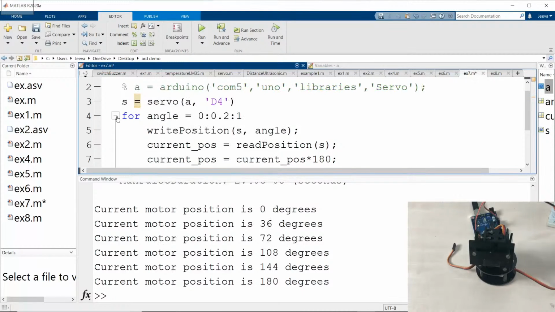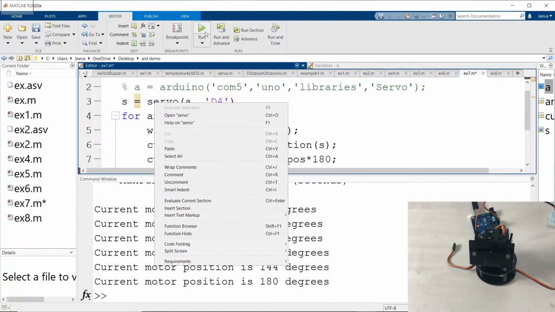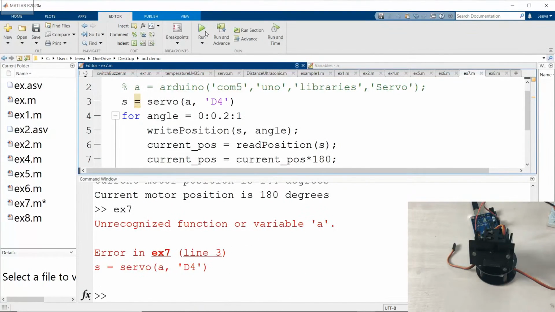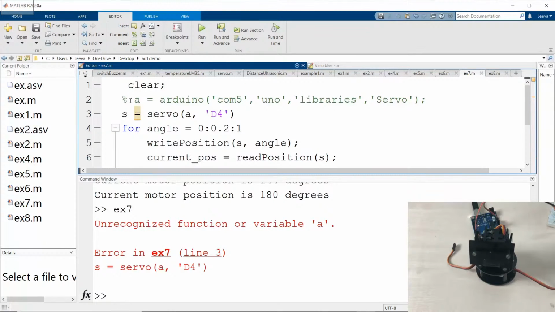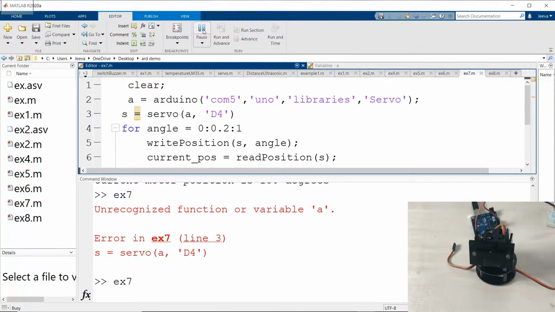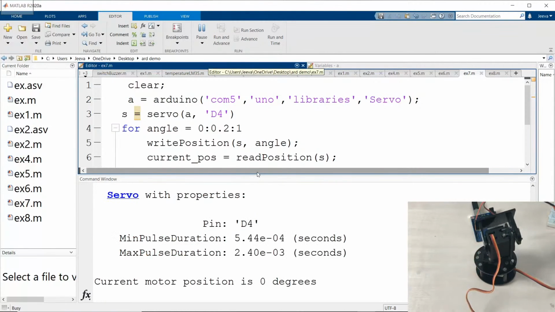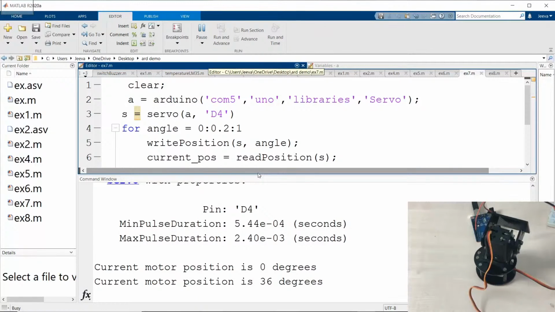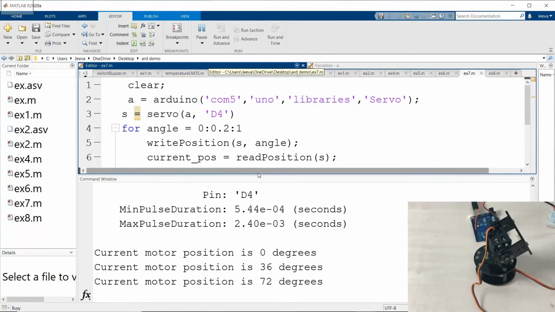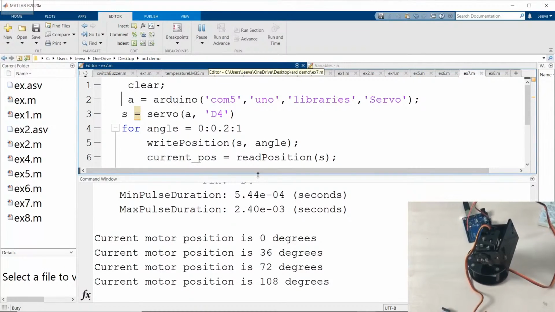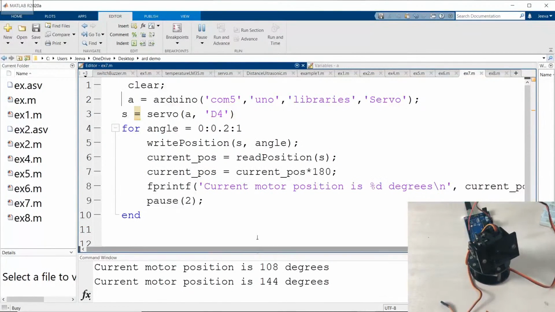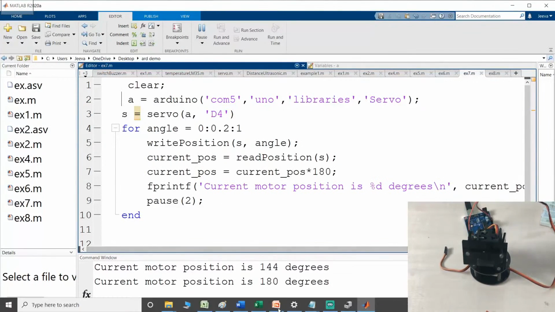If you rerun the code, I'm going to comment this line and rerun this code. So it will start from the original position, and it starts incrementing from 0 degree, 36 degree, 72 degree, 108, till it goes to 180 degree. Okay. So I'll explain the code one more time.